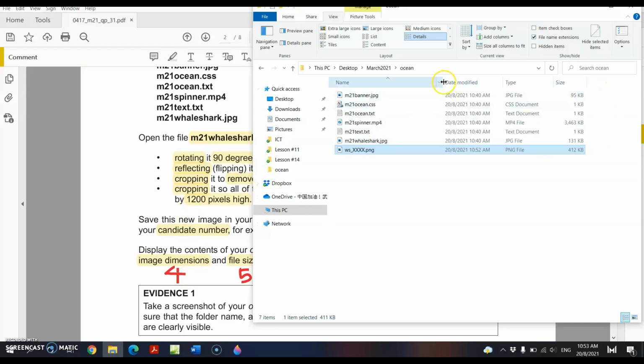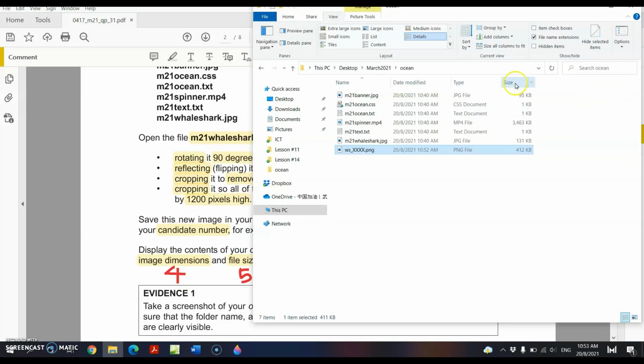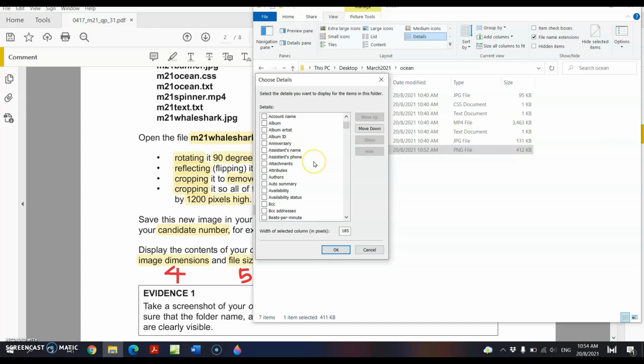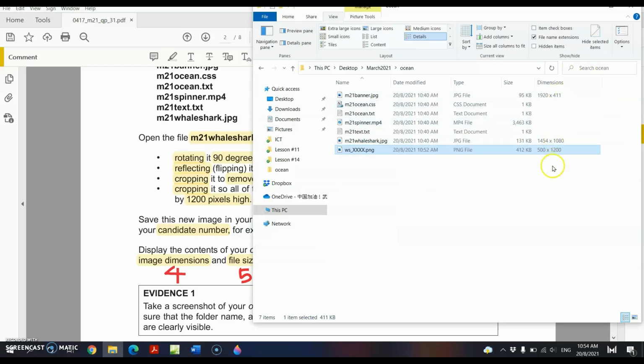Then image dimension. Here I don't have the image dimension. To make it happen, just right click at the detail part. Then you can see all the columns. So go to More, look for the image dimension. Here is Dimensions. Check the checkbox, click OK. So you will have the image dimension appear. You can double check from here.